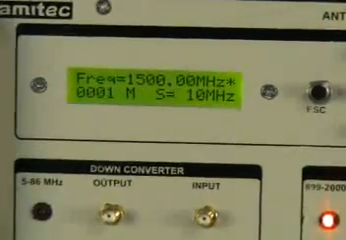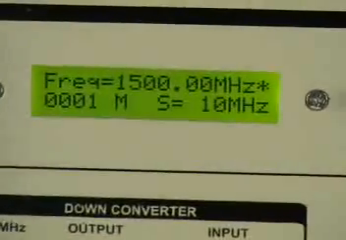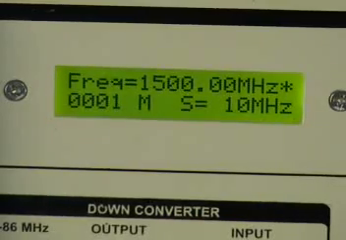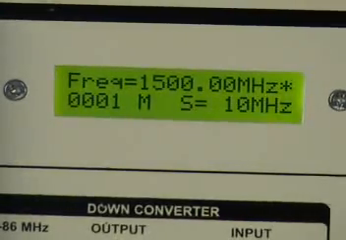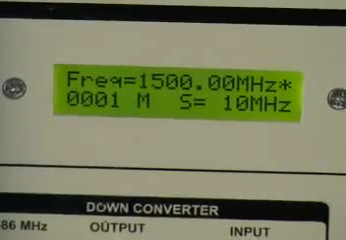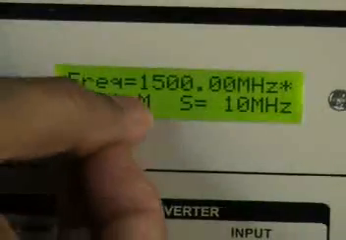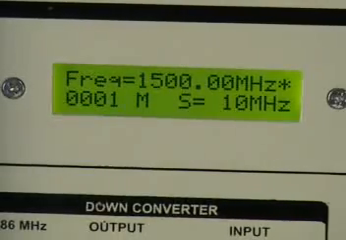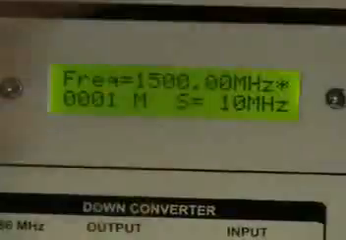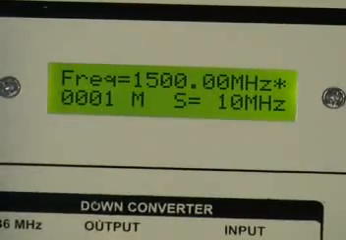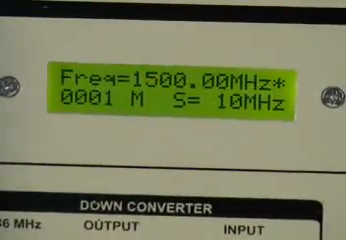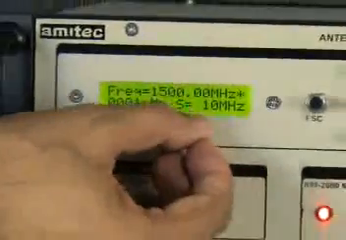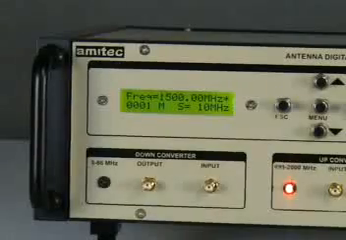0001 indicates the memory location. It has 1000 memory locations, so one can store their usable frequencies in 1000 memory locations and retrieve or recall them as and when required. M stands for manual or automatic mode, that is, it can be synchronized with the receiver using the triggered output so that both transmitter and receiver frequency change with respect to the desired or the selected step size.